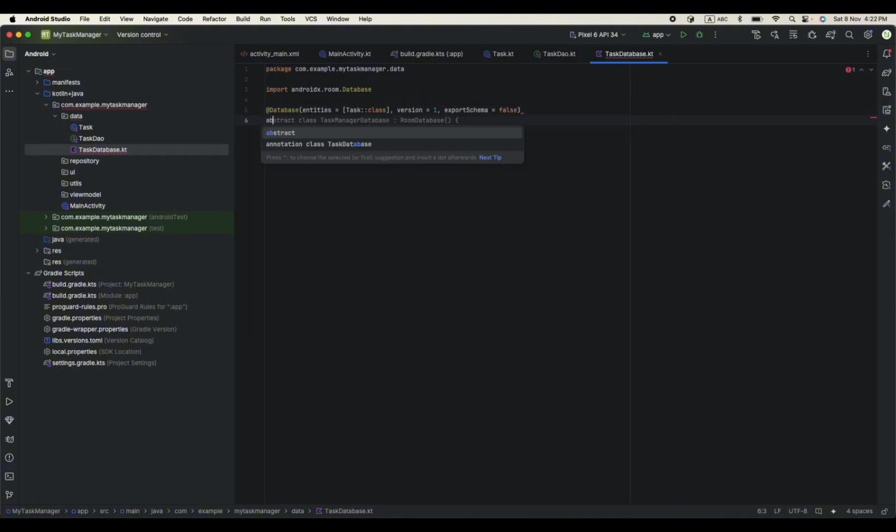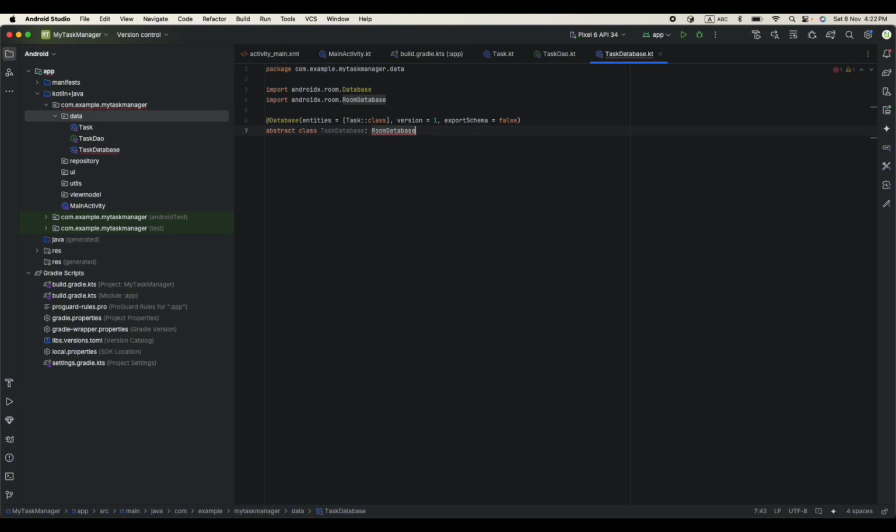Okay, this one will be an abstract class, and the class name we say task database, and this task database should extend the room database. And now we call this abstract the task. We actually create the task DAO.